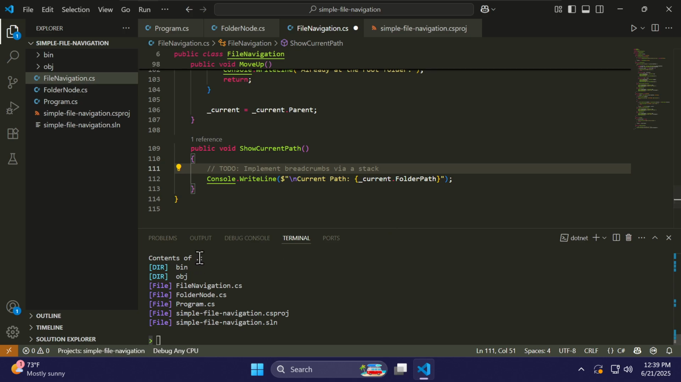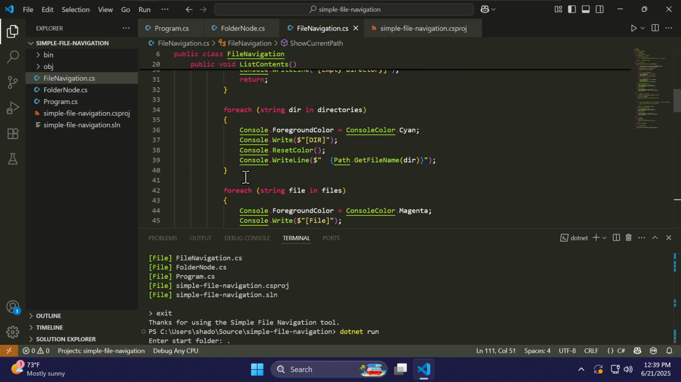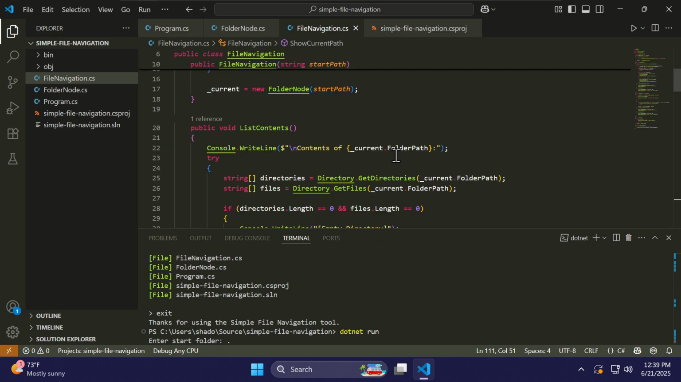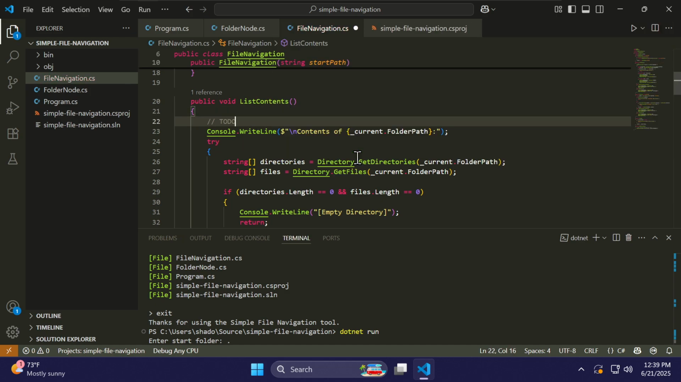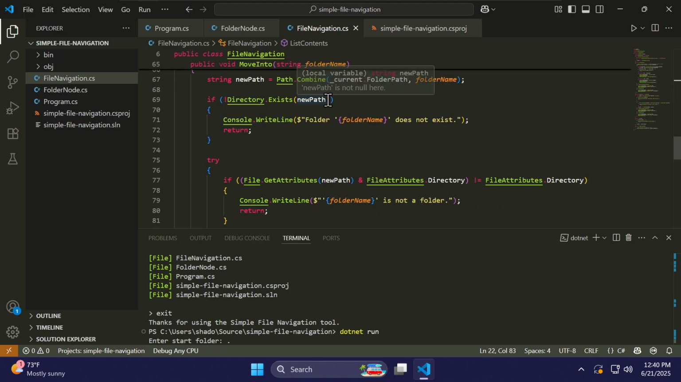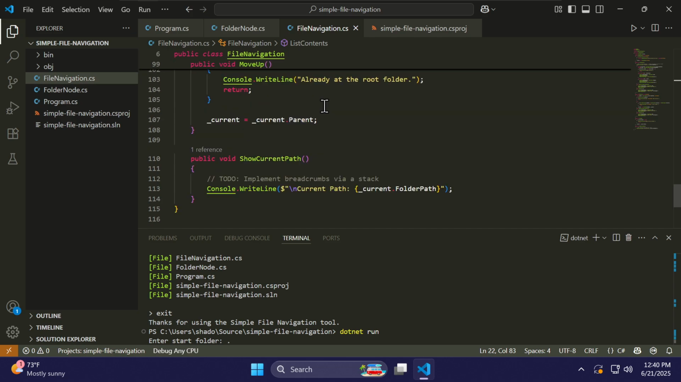Maybe we want to do this as well. Contents of... instead of saying contents of, maybe we say what the directory is. So maybe a to do: if current directory, consider using name of directory instead. There's just another to do. There's just two things we could do.